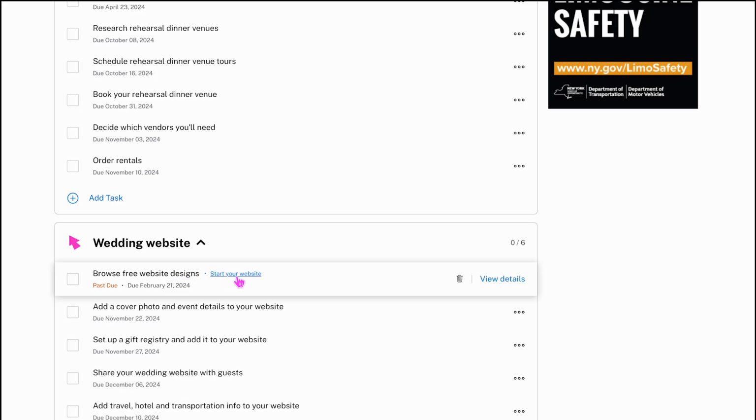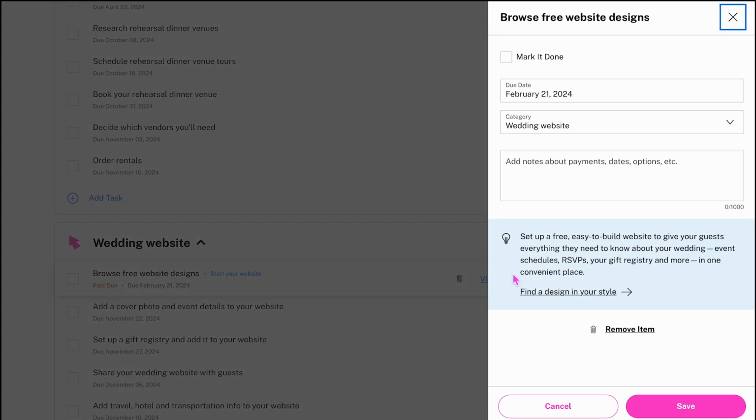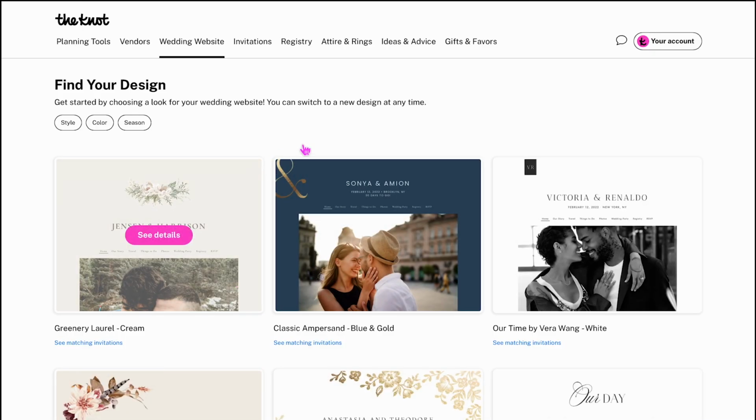Okay, so wedding website, that's our other topic, not just setting up our account today, but also getting your website started. From the checklist, you can start your wedding website from this area. You would just click on there and go ahead and start. You can mark it as done. And you can click on the link that takes you straight to your design.